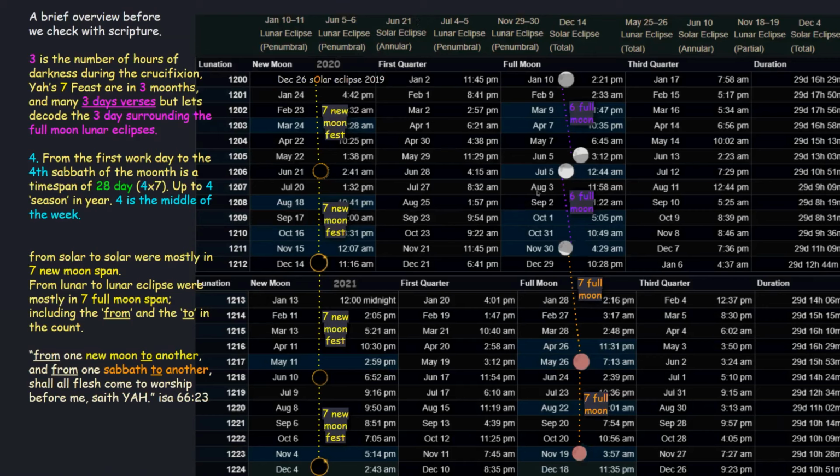From new moon to new moon, that's 7 count. From full moon to full moon, lunar eclipse to lunar eclipse, it's 7 count. Same with solar eclipse, it's 7 count. Just like the verse says, from new moon, which is also a solar eclipse, to another new moon, and then from Sabbath to another Sabbath, which is also within the lunar eclipse. We will see why it's a 3 day range for the lunar eclipse to fall in line with the Sabbath. It's like there's a 3 day tolerance, and that number 3 will play a role. All these numbers play a role in scripture.